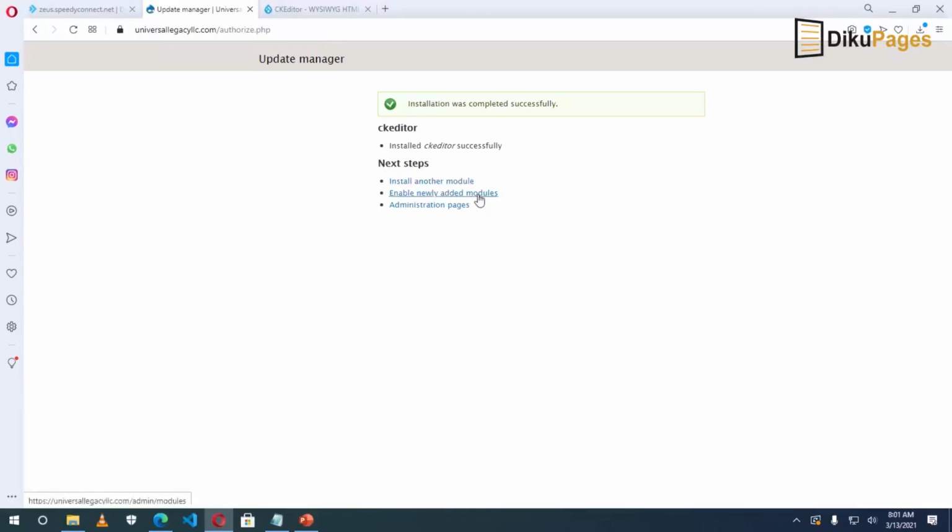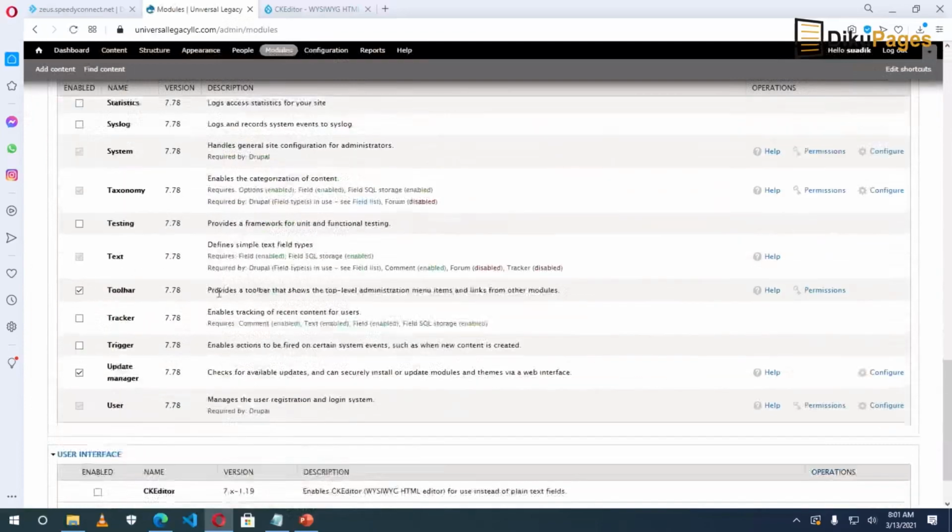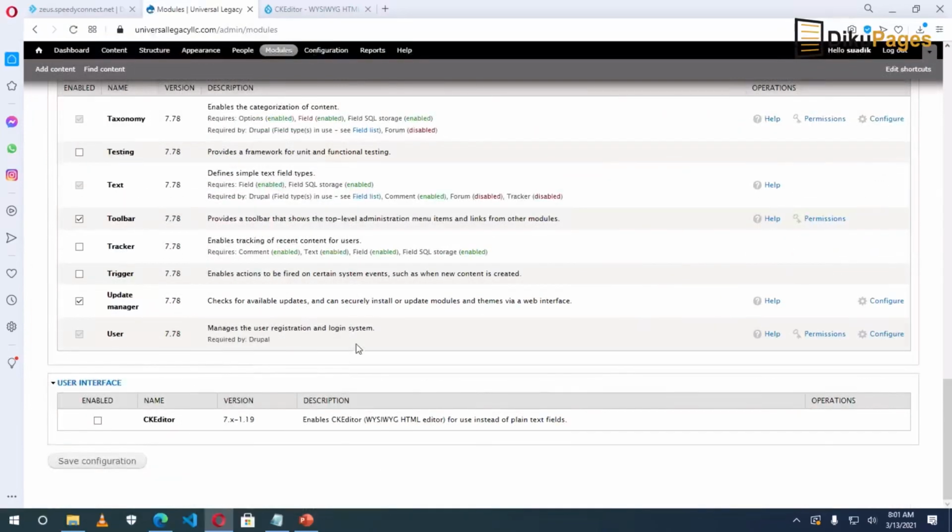So let's just click on Enable Newly Added Modules. We are not going to enable it now. However, it is shown here under User Interface. Now, CKEditor will take care of the text aspect of your content. However, you can still not add images or videos to your content unless you install another module called IMCE. IMCE is a module that will give you the opportunity to add media to your Drupal website or your Drupal content.